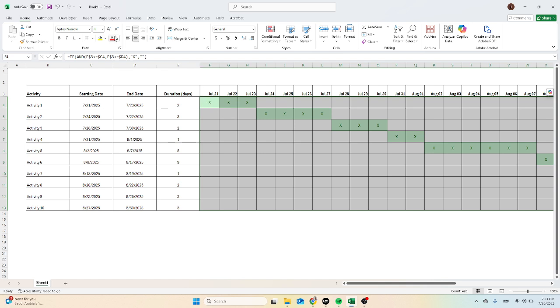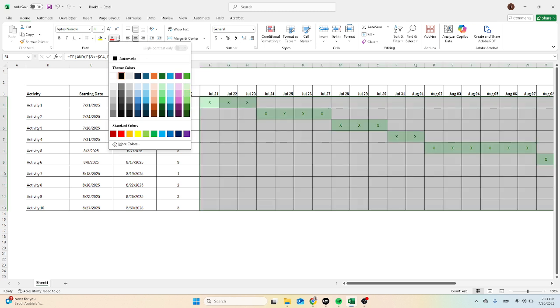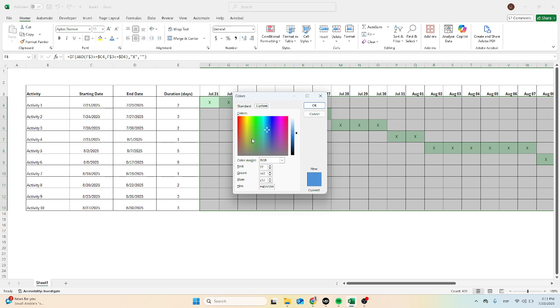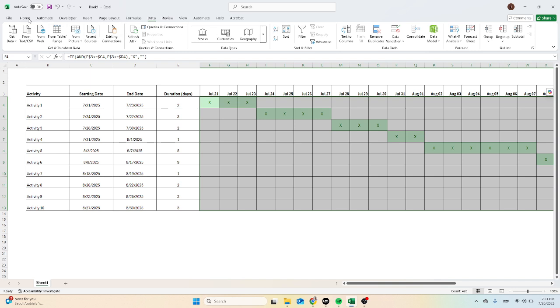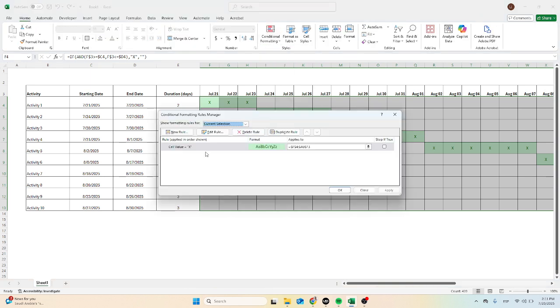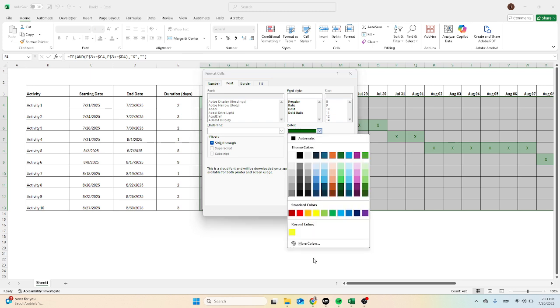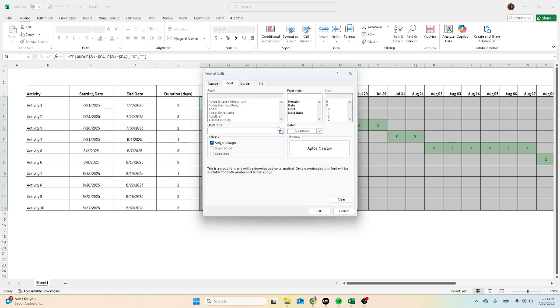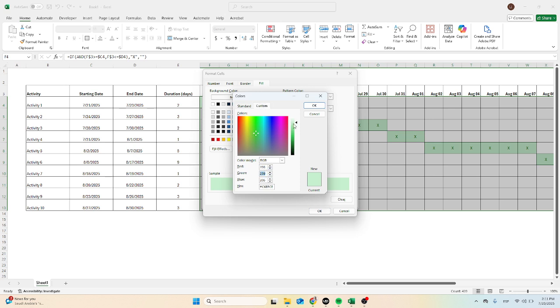We don't want the X to be visible, so we'll have to make the X the same color as the background. Let me look for it here. We want it to match the exact color. For that, we just need to come here to conditional formatting rules, manage rules. Format, so this is the color we're using. This is the one we want. So 198, 239, 206.